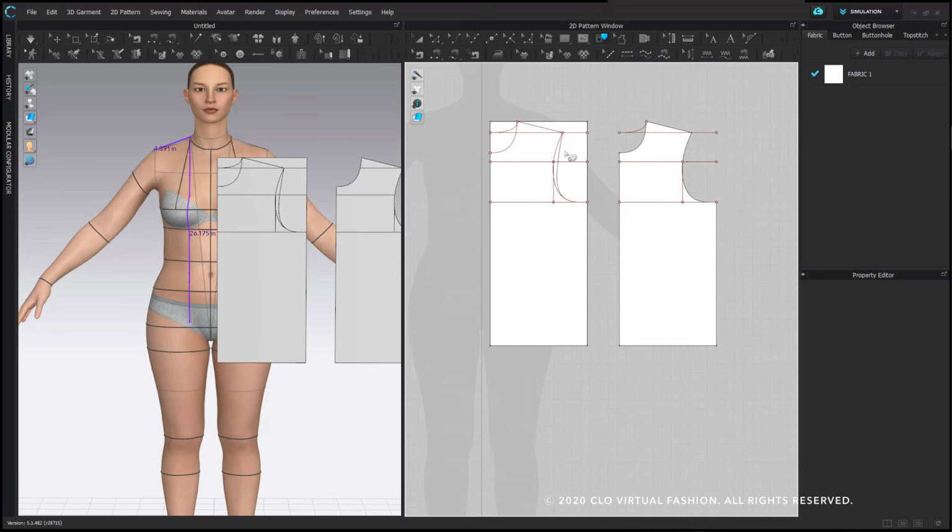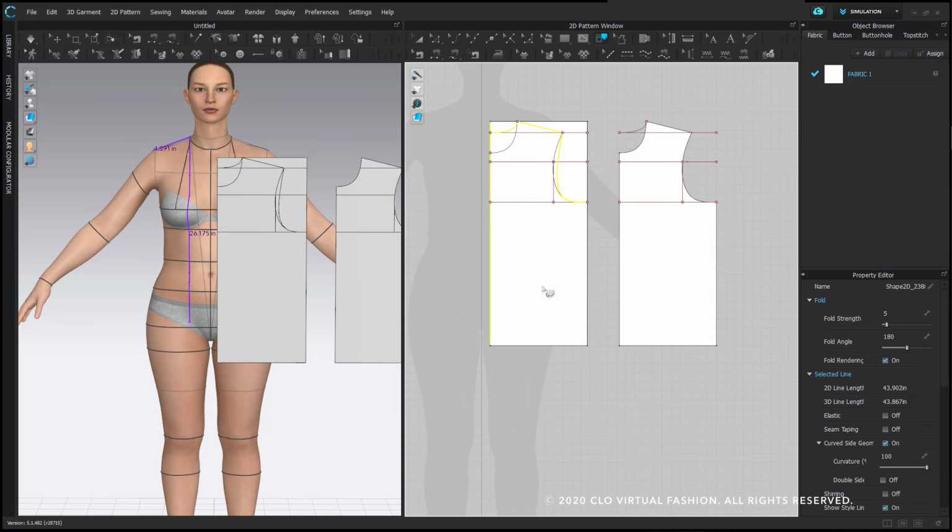Then I'll go back in with the same tool and select all of the areas that make up my back panel and trace that as a pattern.